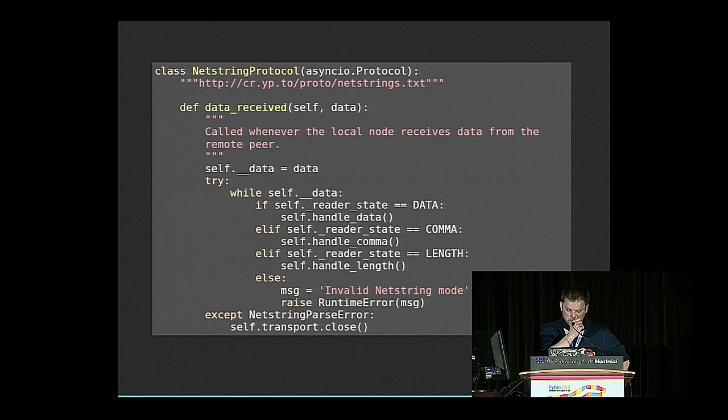So here's an example from my code. My distributed hash table is network agnostic, so it can communicate via HTTP or NetString or any other sort of protocol that I decide to implement. And in this case, this is the NetString protocol, and all protocol classes must override their data received method to handle incoming bytes. And those of you who are familiar with Twisted may notice that this is actually taken directly from the way Twisted does this sort of thing.